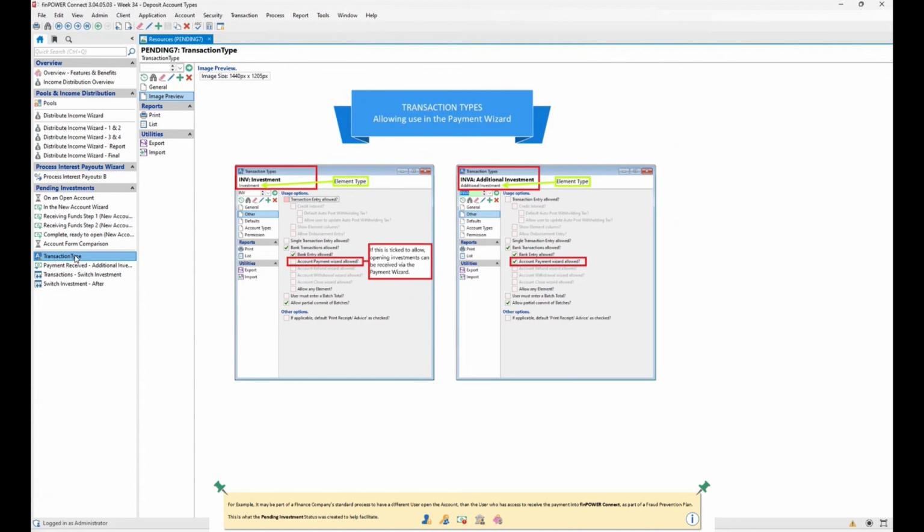For example, if you tick the option to include the investment type in the payment wizard on the transaction type, you could straight away receive an opening investment payment. However, there may be reasons why a finance company may not want their users to do this in case it is selected incorrectly. So by default, out of the box, the additional investment is the type readily available to receive funds on a deposit account, and investment for the account payment wizard is unticked.